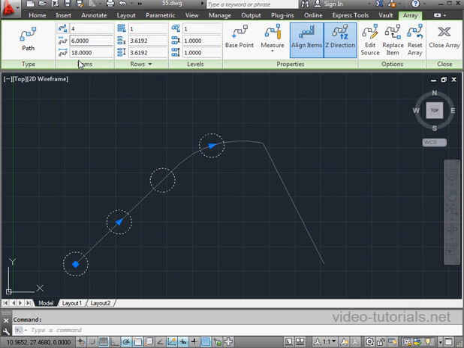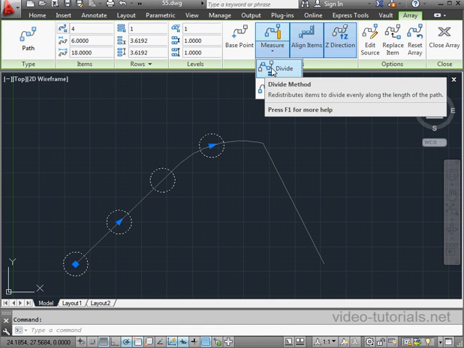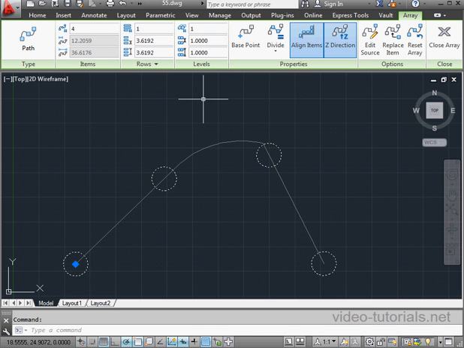To space the arrays along a path, you also have some additional options. We can use the measure or divide method. The measure method is where you measure the distance between the items, and the divide method is where you use the length of the entire path divided by the number of items in your array.